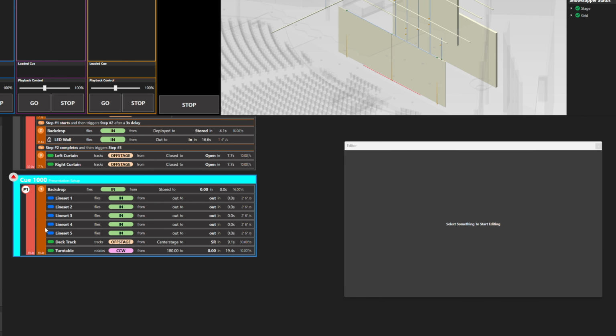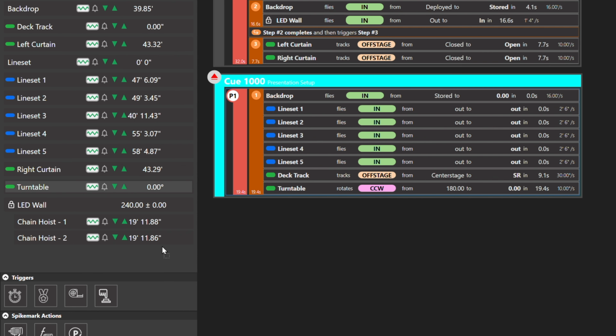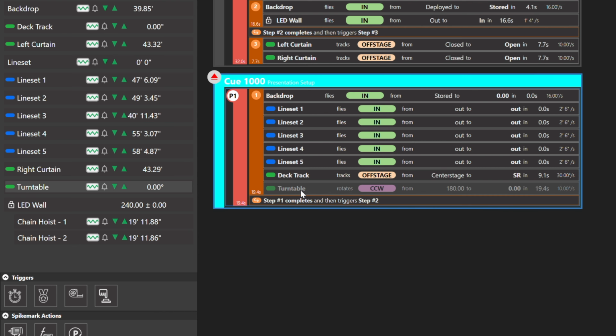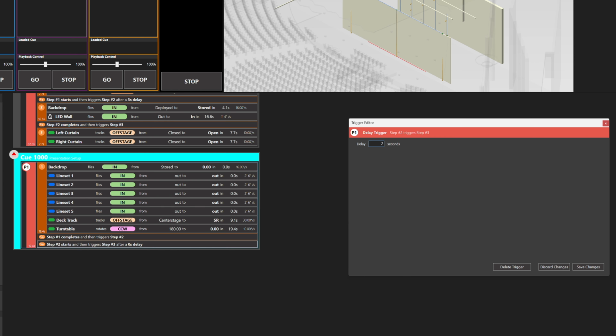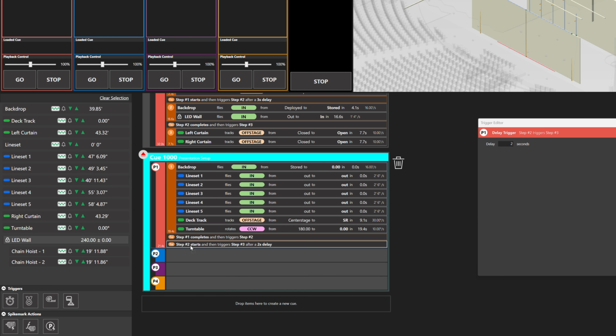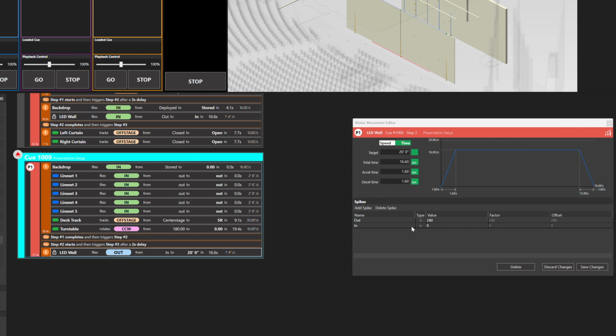This first step is going to get everything out of the way. So the line sets will be gridded, deck automation is going to move around. Then I want to pause after it completes. And I'll give it just a little, maybe a couple seconds there. So we're going to complete, then we're going to go ahead and wait for 2 seconds. So then the LED wall will fly in. And then once the LED wall comes in, that's when we'll move the masking into position.